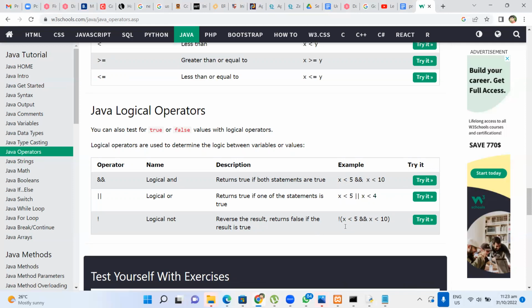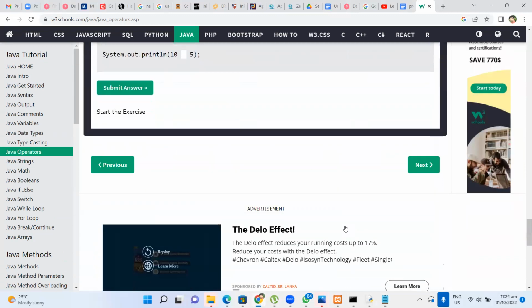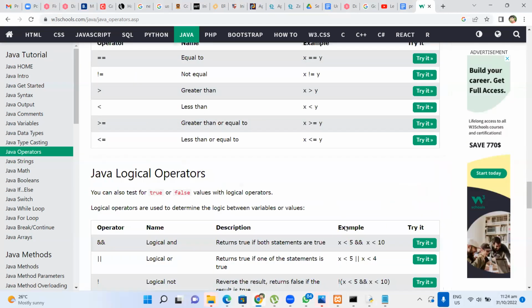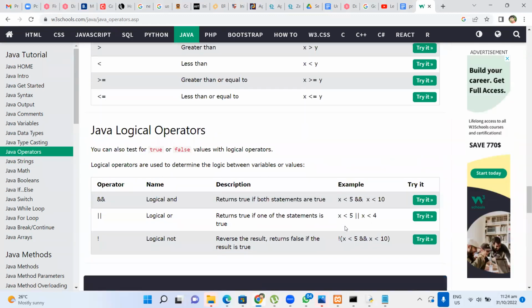We have not done such a thing in Python. With that, the operator part is over. Let me test this logical operator part.